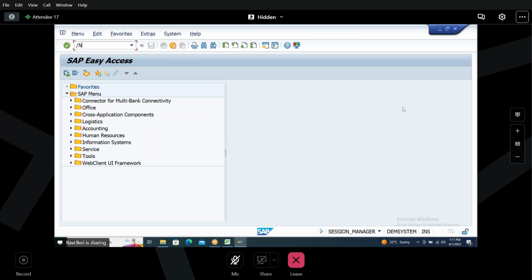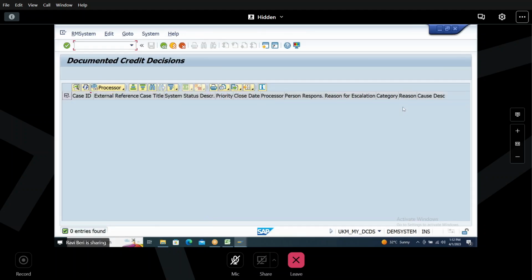So can you show the T code, sir? UKM underscore, UKM underscore my underscore DCDS. You can see the T code below.